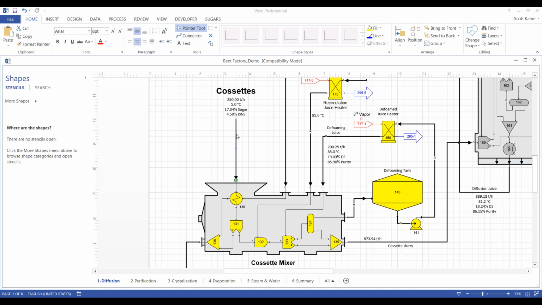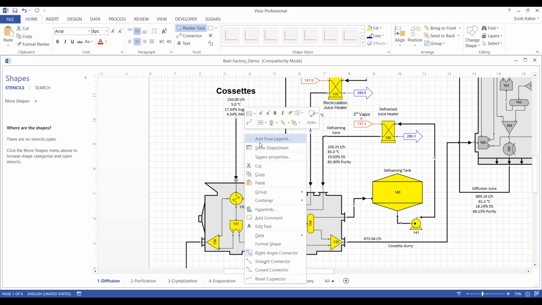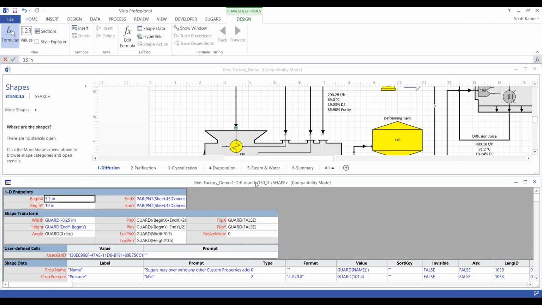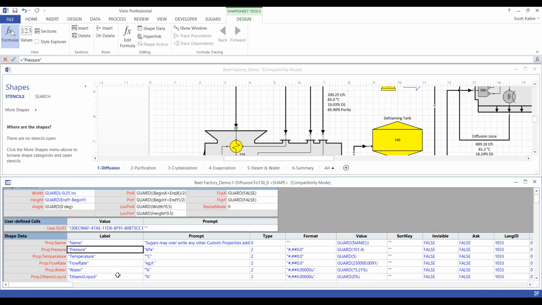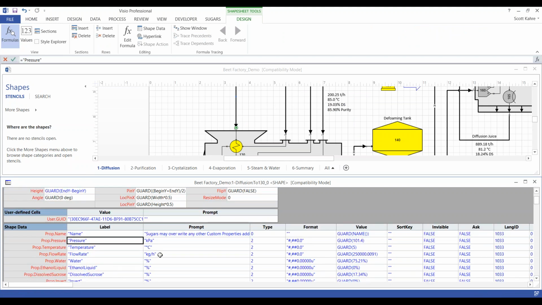And so on this beet cassette flow, if I show the shape sheet, I think I showed this one at the beginning. This is station 130 port 0, and the property that we need is the flow rate. And again, it's all in the same units, so everything compares easily. But here's the trick, okay? Here's the part that you gotta pay attention to.